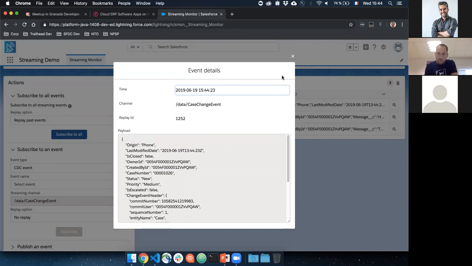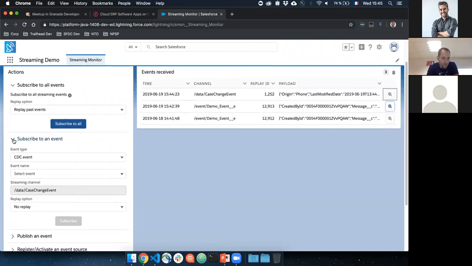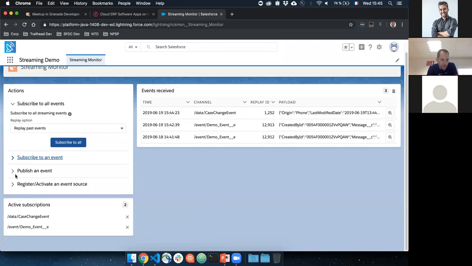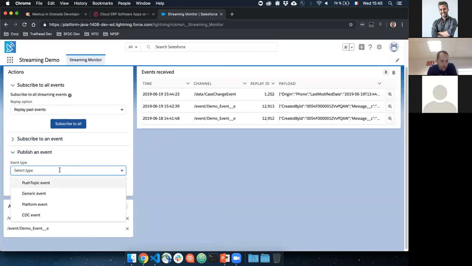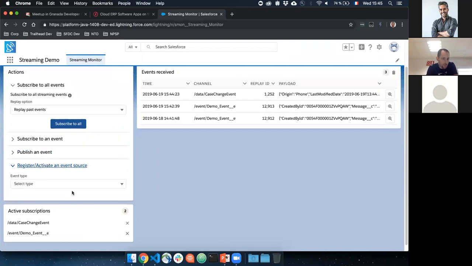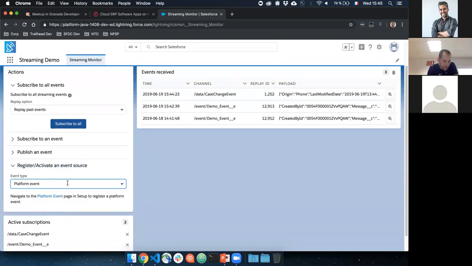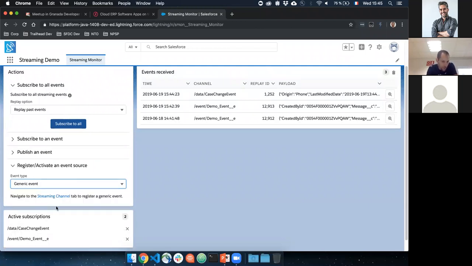So that's the little tooling I built, and that's also a great way to see the platform events and change data capture in action. But you can also play with the other types of events if you want to subscribe or publish the other type of events. There's this little tool here which lets you publish the different types of events, the ones that can be published with code. And if you want to register the different sources of events, for example a new platform event, there are quick links for the registration pages. Change data capture, etc., or generic also.